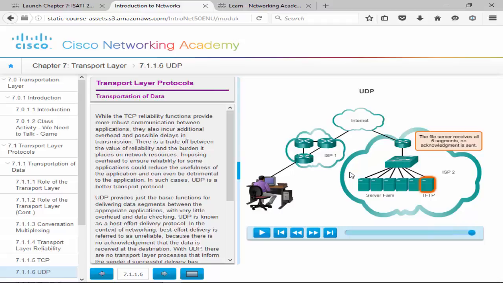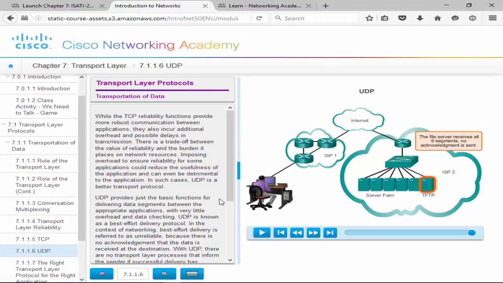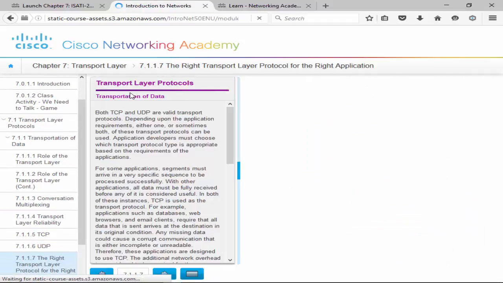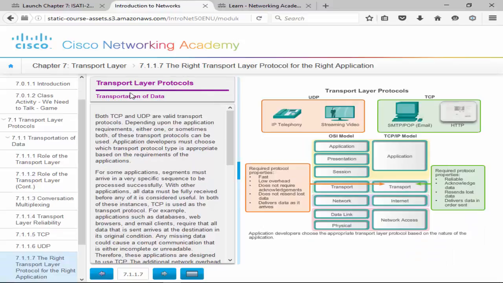TCP will show the order that the segments should be reassembled in. For UDP to do that, it actually has to happen at the application layer. So a programmer would have to program their TFTP server, like the one they just showed, to reassemble the data in the correct order. If they did not, it would just have to be resent.